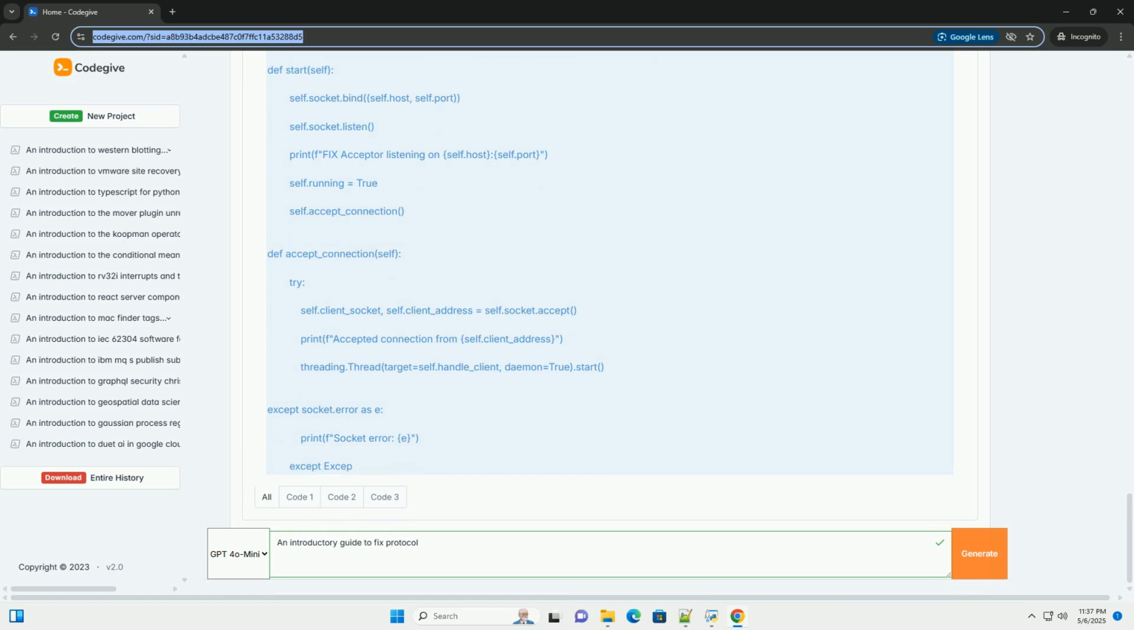fix_utils.py contains utility functions for encoding and decoding FIX messages. Defines a simplified data dictionary for common FIX tags. Includes a checksum calculation function. Session establishment, logon: the initiator sends a logon message, message type equals A, to the acceptor. The acceptor responds with a logon message, indicating successful session establishment.